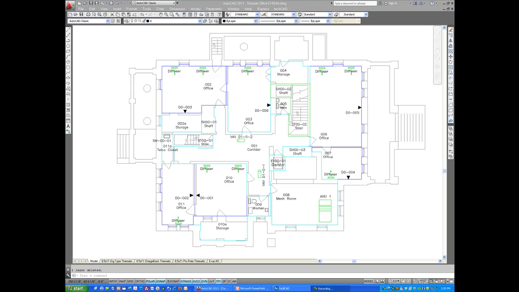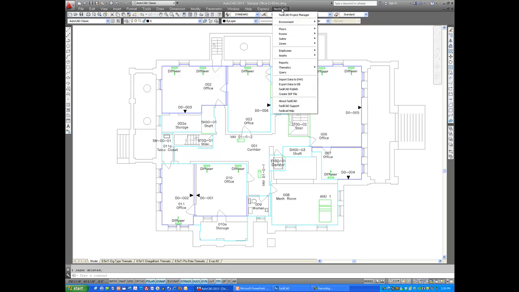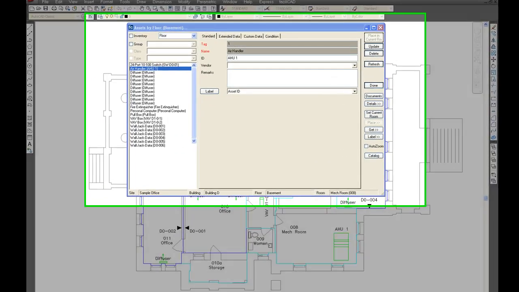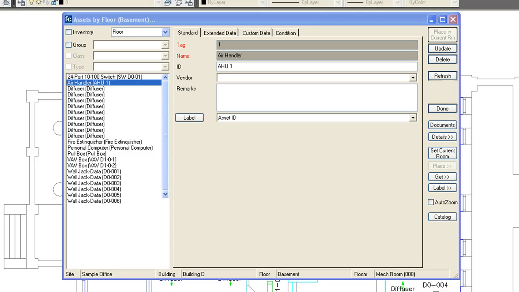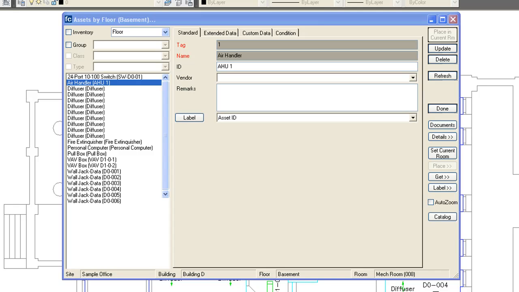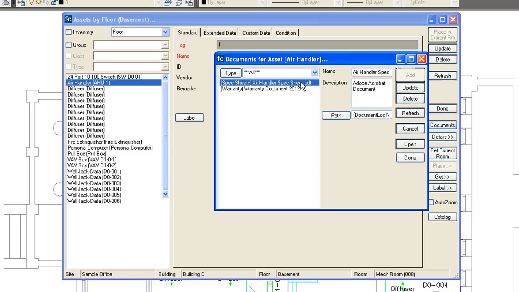Using the Asset dialog, we are able to view all of the assets in the current floor plan. From this same dialog box, we are able to select an asset object in the drawing graphically to quickly find the corresponding record. Once a record has been selected, we are able to attach and view documents previously attached to the asset. In this case, we have attached a spec sheet. Let's take a look.